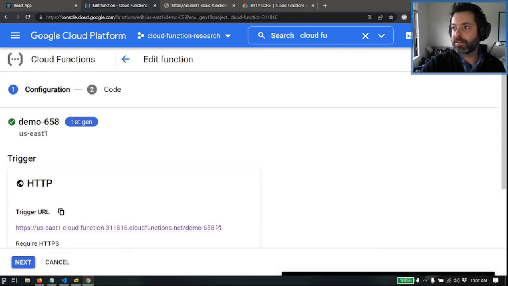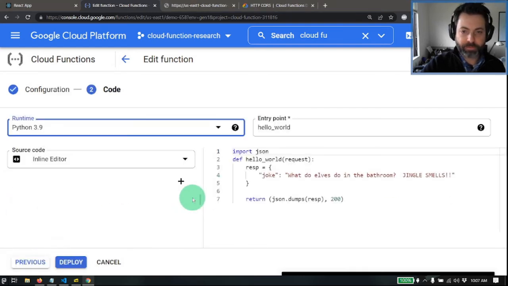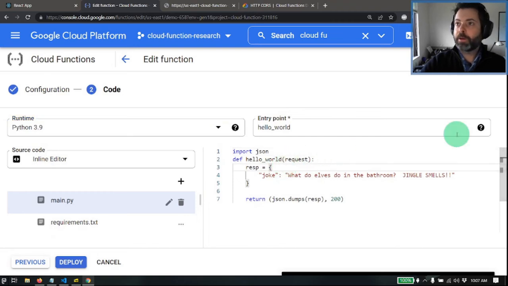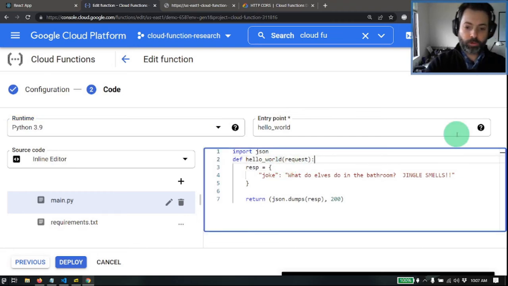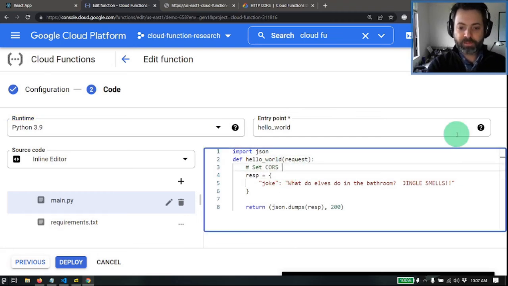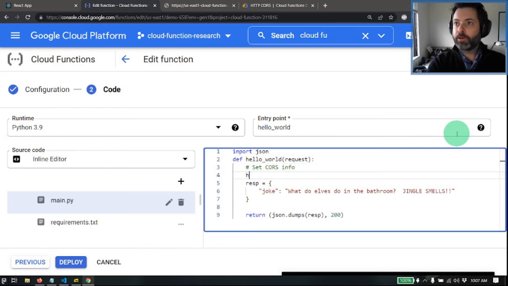So basically what I did is I just copy and pasted with a few minor tweaks to fit my function here. So I've still got my response. However, we need to set the CORS information. So set CORS info, headers, nope.